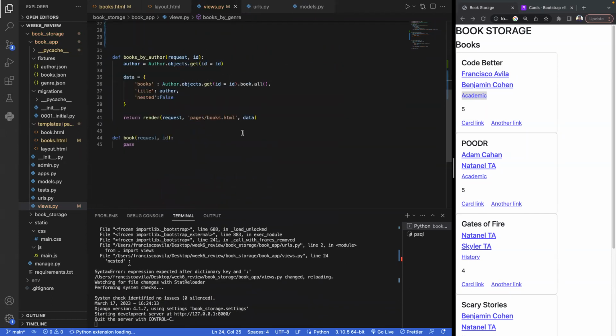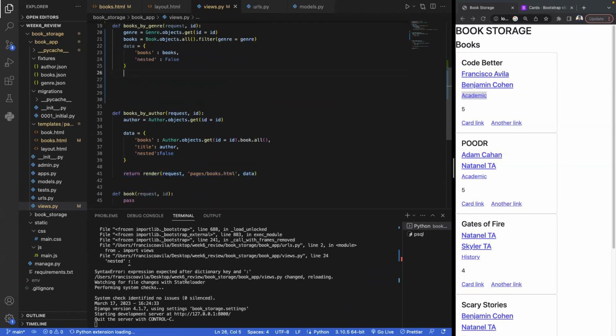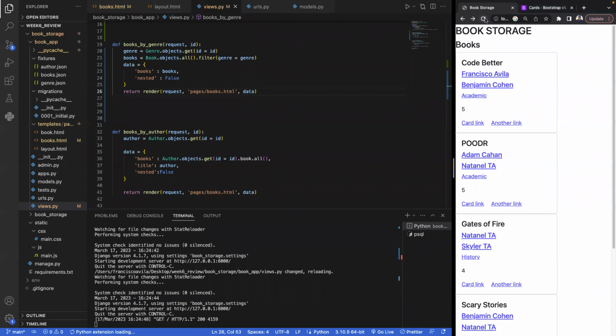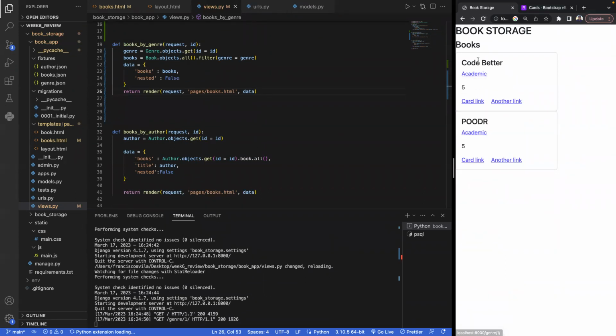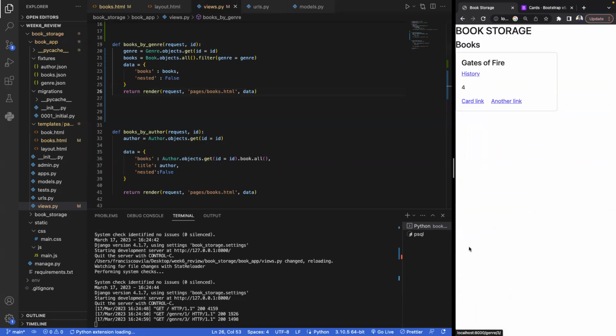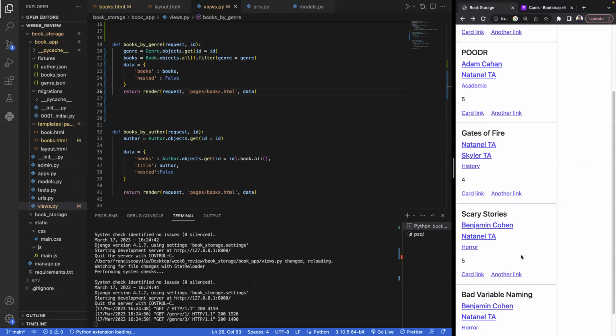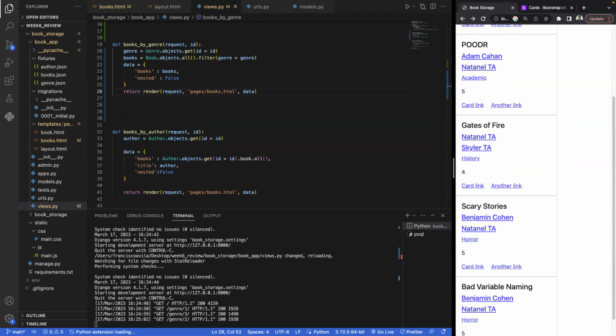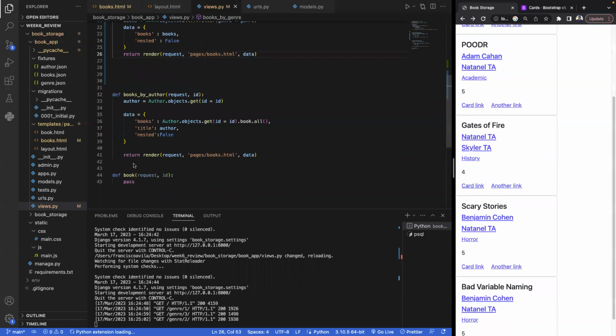And now I can render the same exact HTML that I have here. So I could grab that and put that in. We'll see that it's not nested and render the proper information. So I click on Academy, and here we have Code Better, it's academic. We have Pooter, which is also academic. Let's see, history, we only have one history. Horror, we have two horrors.